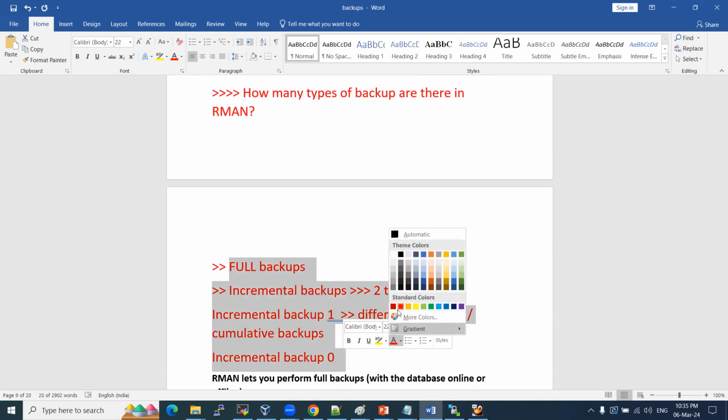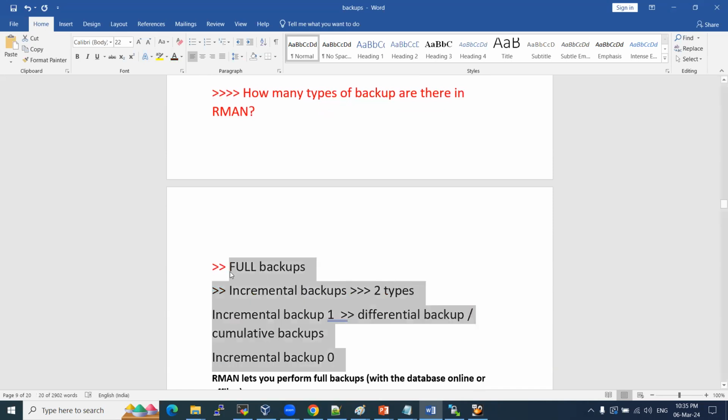Make it a different color. Okay, and the format.